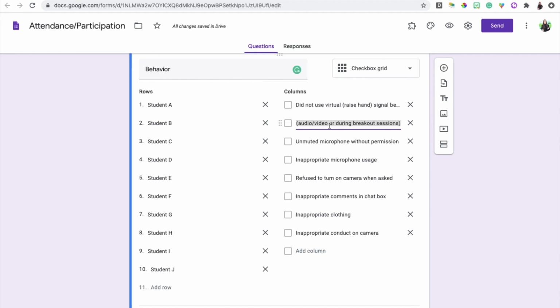Being disruptive, so disruptive behavior either on audio, on video, or during the breakout sessions. Unmuting their microphone without permission. Inappropriate microphone usage, so saying things inappropriate on the microphone or on audio. Refusing to turn on the camera when asked. Inappropriate comments in the chat box. Wearing inappropriate clothing, and finally inappropriate content on the camera itself.